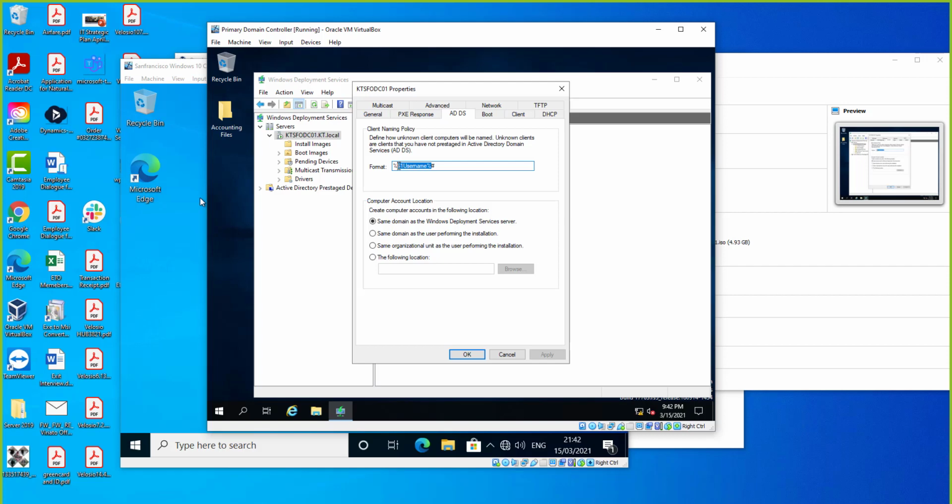Let's just say that I want to name them, for example, KT, and then hash is the number, so it will put a number. KT SFO client 01001, something like that. So we want to name all of our computers like that. Once our computer is installed, it will be named like this.